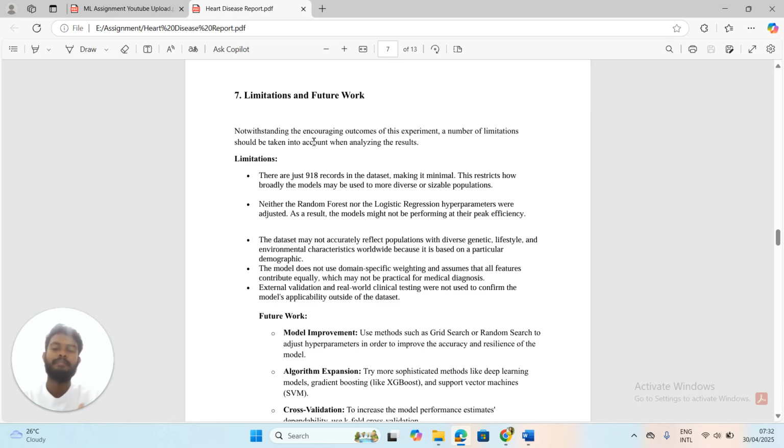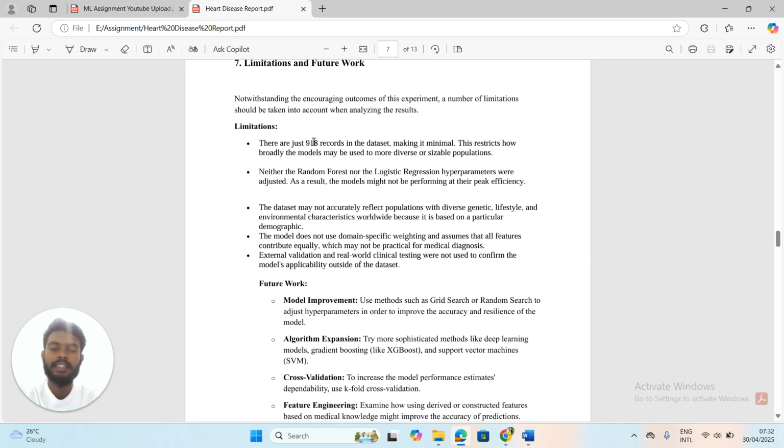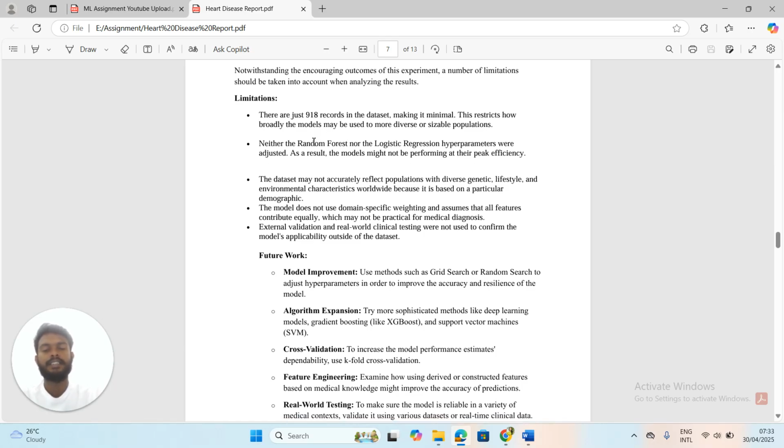The project shows how machine learning can assist in early disease detection and prediction, helping medical professionals make faster and more accurate decisions. As for future work, I plan to explore additional algorithms such as support vector machine or XGBoost, and apply hyperparameter tuning to improve feature importance and performance.